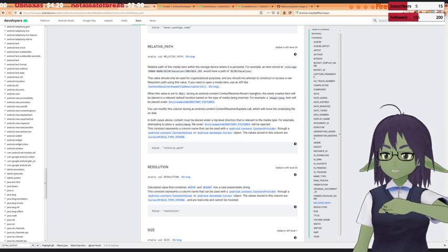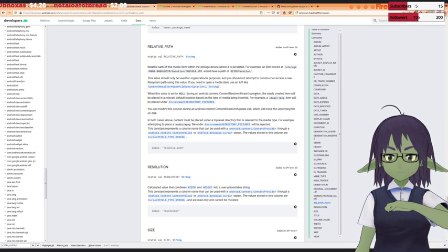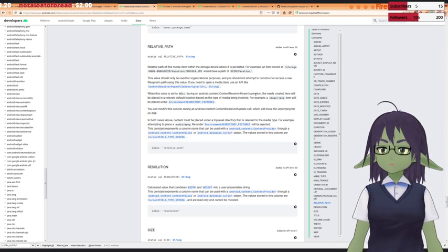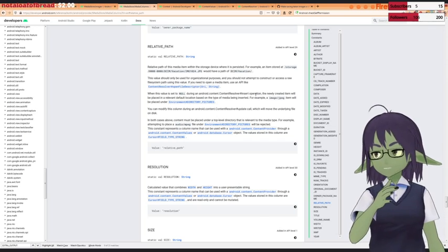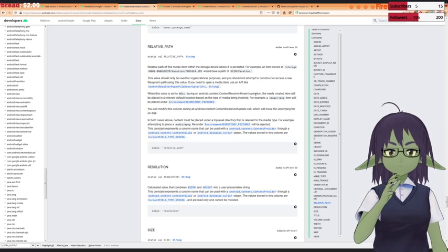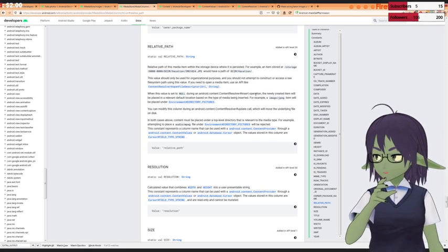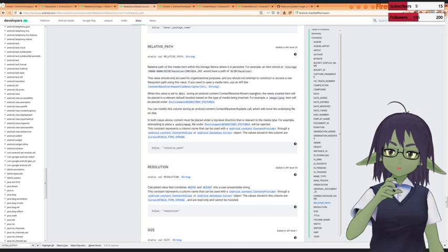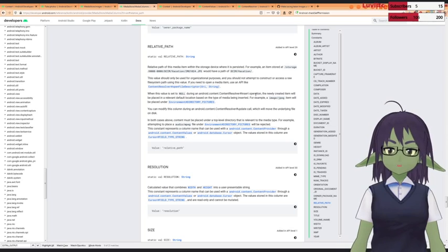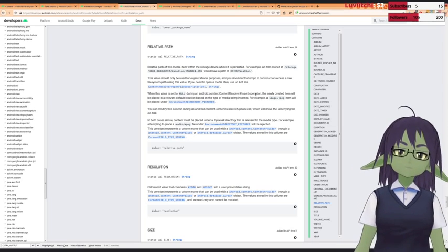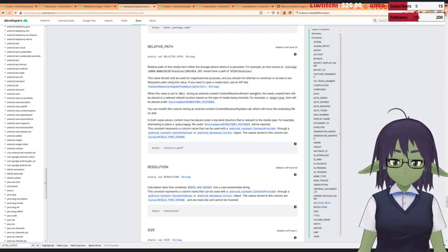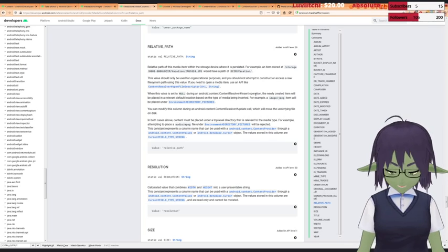The newly created item will be placed in a relevant default location based on the type of media being inserted. When this value is set to null during an insert. Modify this column. Right? Yeah.